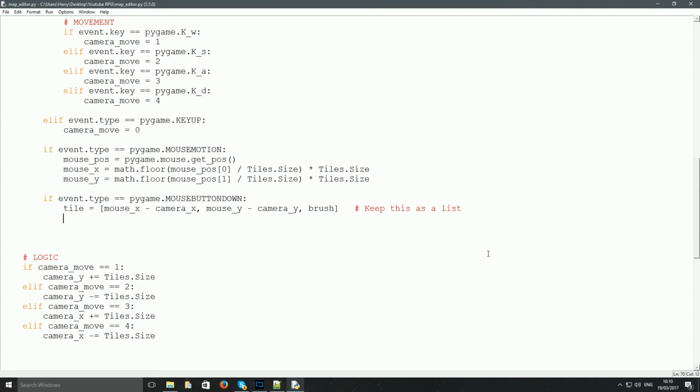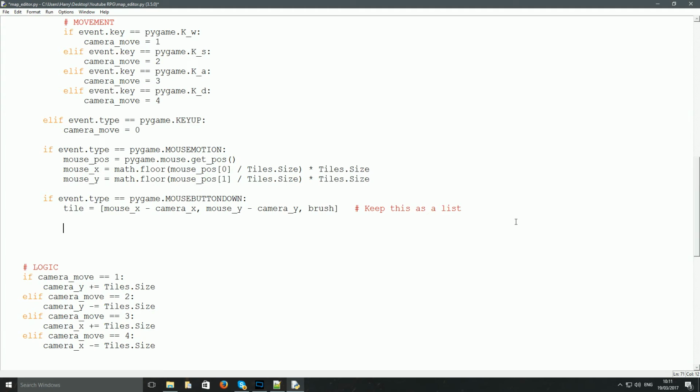So now what I want to do is we need to check if there's already a tile in this place, because if there is already a tile in this place, we're going to make it so they can't actually place another one down, as there's already one there. In order to place one down, they'd have to remove the tile with the rubber tool.